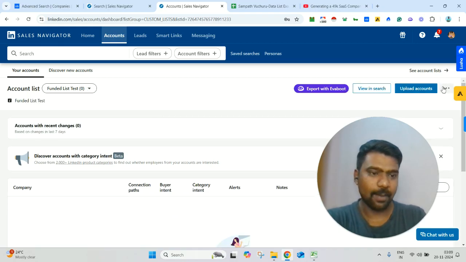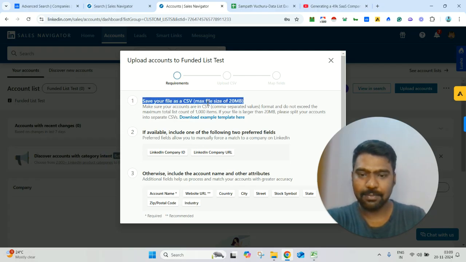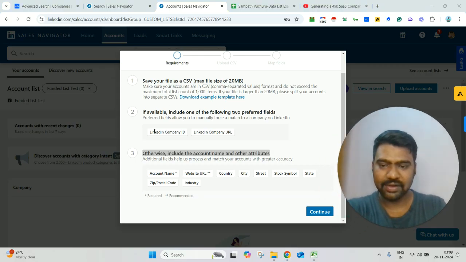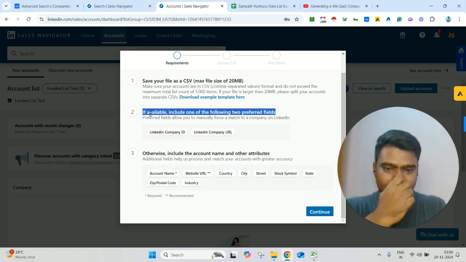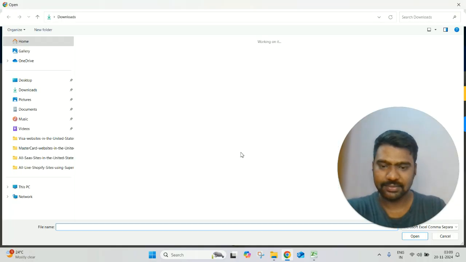Now here we can see upload accounts. Now we can simply click upload accounts. You can see, select your file as CSV, maximum file size of 20 MB. Otherwise include account name and other attributes. Now I'm simply clicking here. You can see, if available, include one of the following two preferred fields. I'm just clicking continue. So here I'm dragging and dropping. We can drag and drop our targeted file.